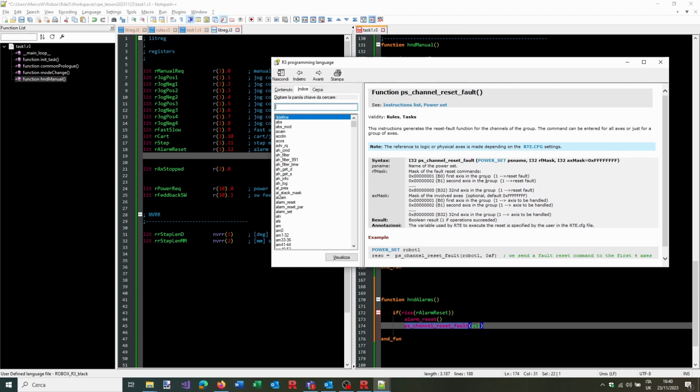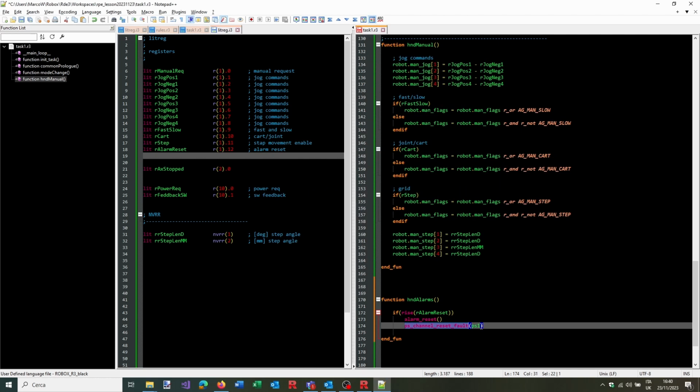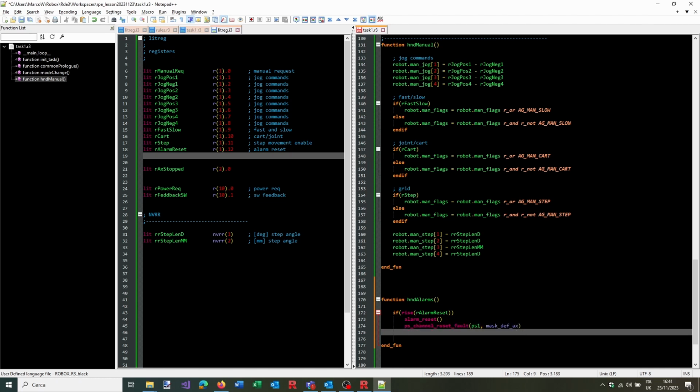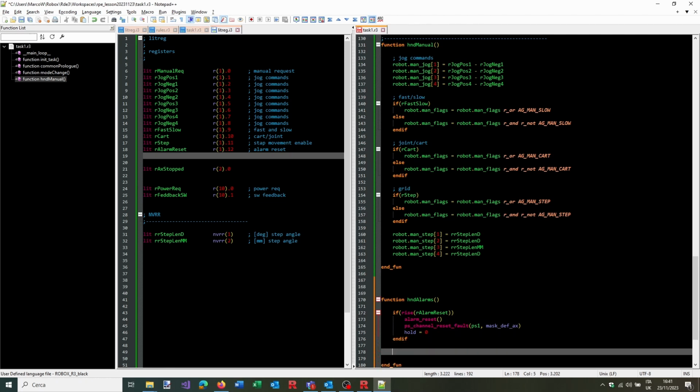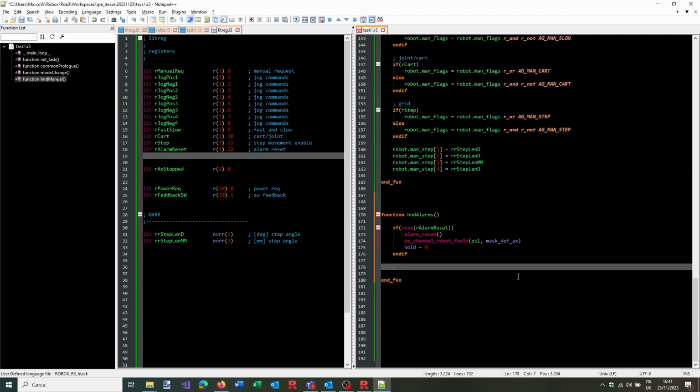Alright, so let's just say, please access in the group. Let's say everything, okay. This is mask def ax. Perfect. The tooltip was already telling me to do this. Old equal to 0 and if. And as always, here below, we can put right here other alarms. Very well.